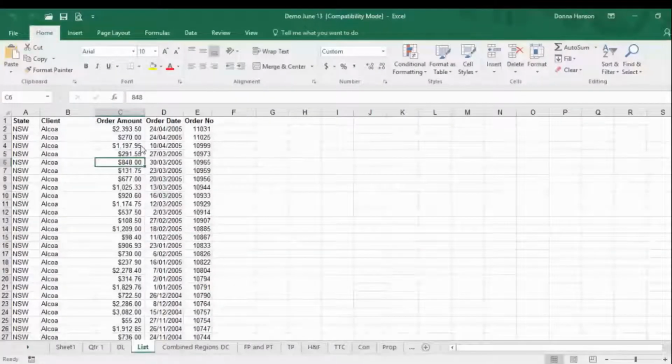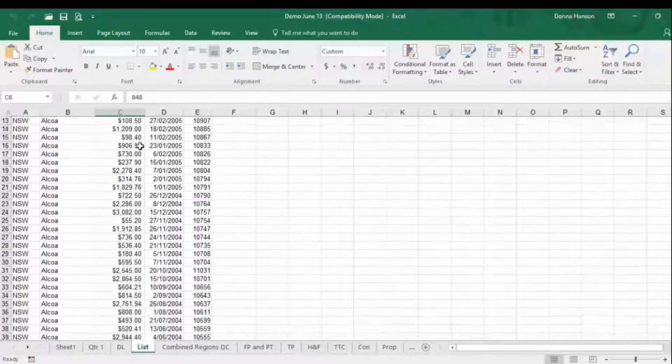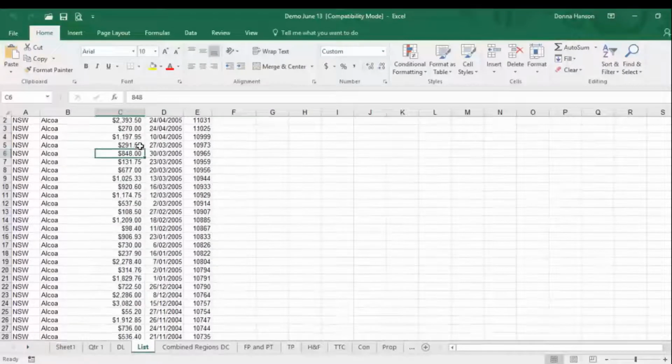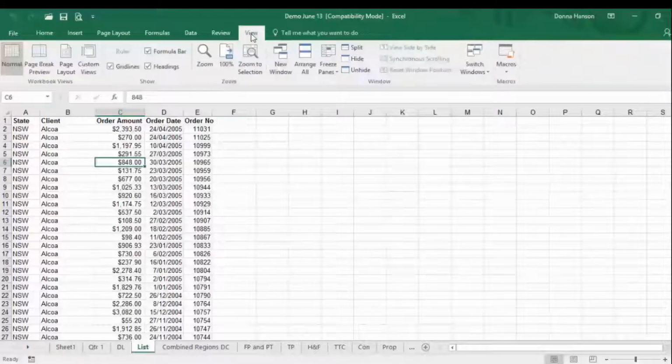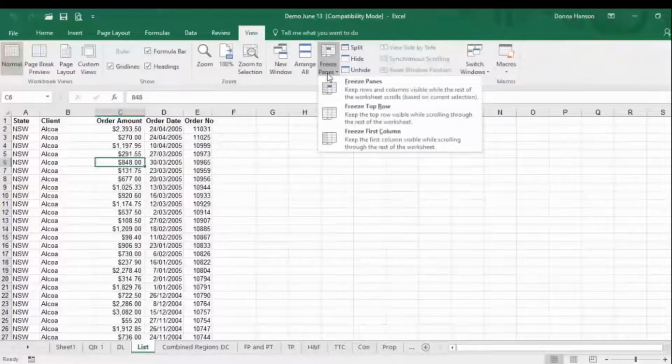When working in Excel 2016, there'll be times where you have long lists of data like what we have on the screen, and when you scroll down you'll notice the column headings disappear. What we want to do is freeze this top row. So you can do this by going to the View tab and choosing Freeze Panes. Now you have 3 different options.